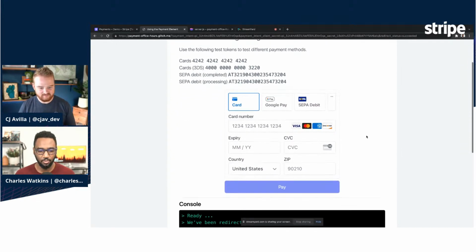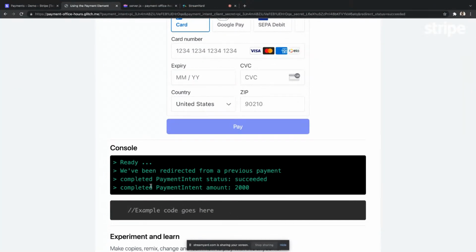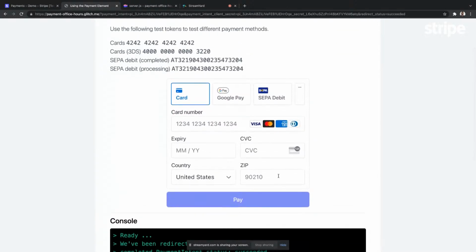And you'll see here, when it actually succeeds, we have a nice little message. We're actually pulling in some of the information from the payment that we just made from the redirect. So we can see that the payment's status is succeeded. And this payment was for 20 euro. So we see 2,000 here because, of course, amounts are in cents, the smallest unit available.